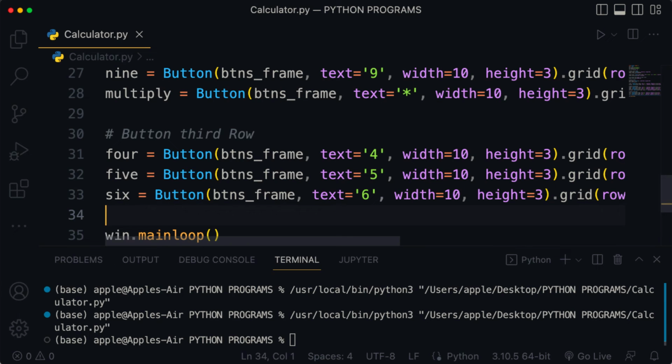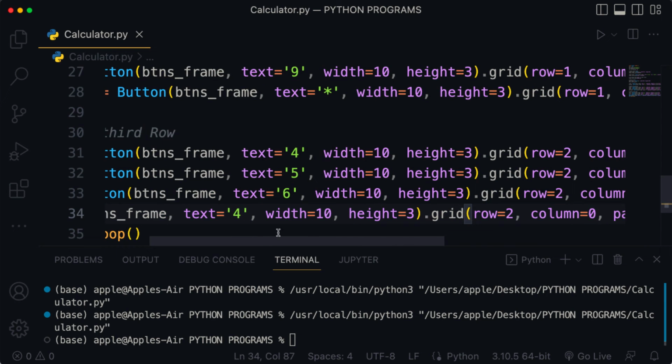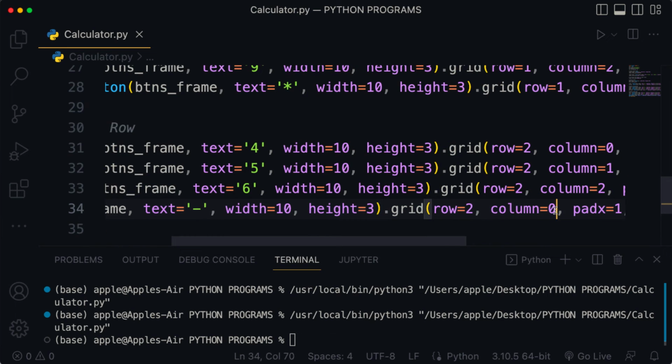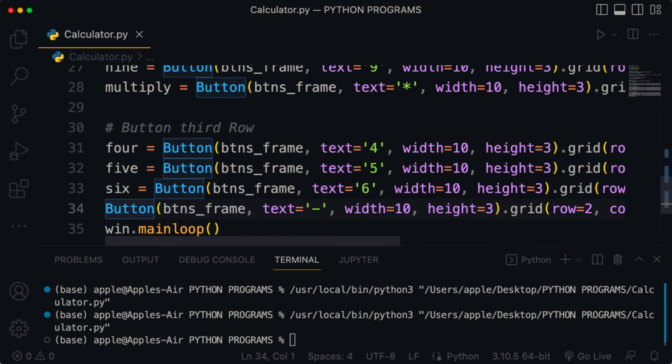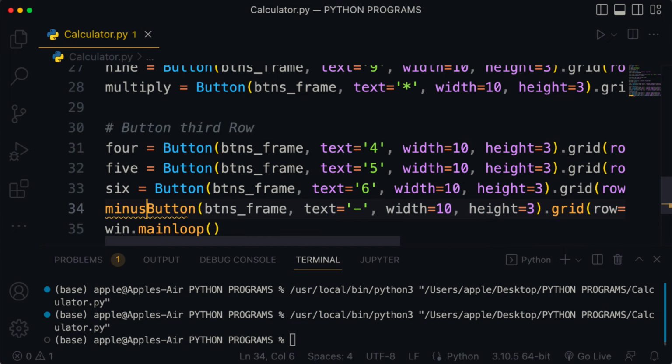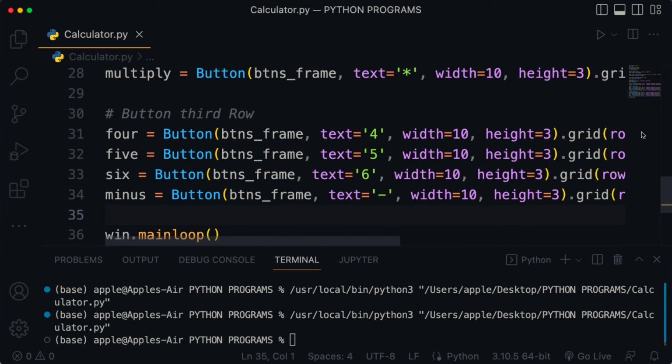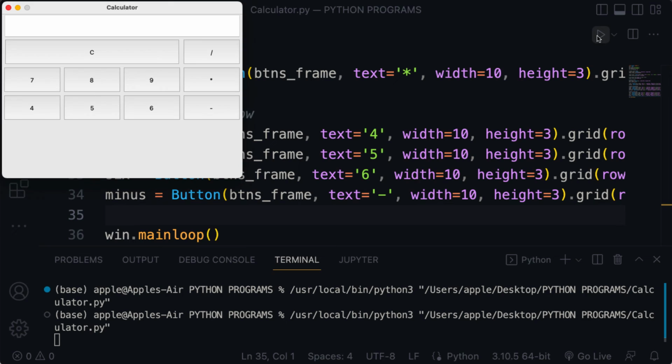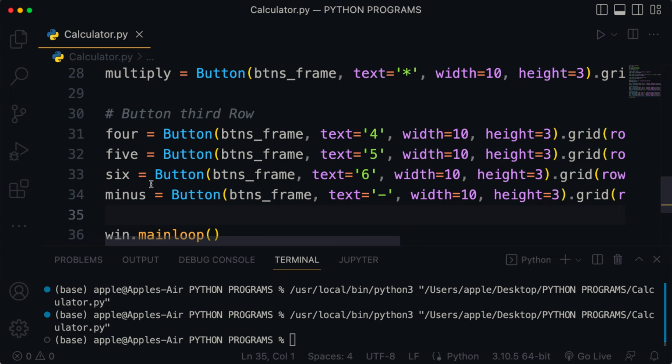Once again, I'm going to paste another button. Also, change the value of text to minus symbol. And then for the value of column, it's going to be 3. And then store everything in a variable. Let's call it minus. And when I run the code, then here we have our button 4, 5, 6, and minus inside our app.